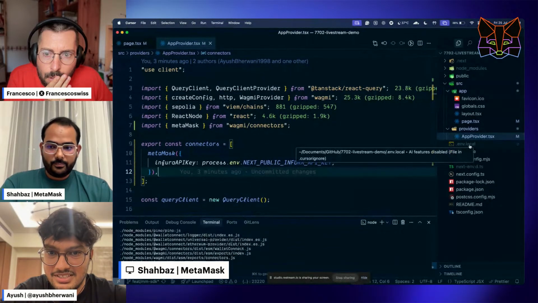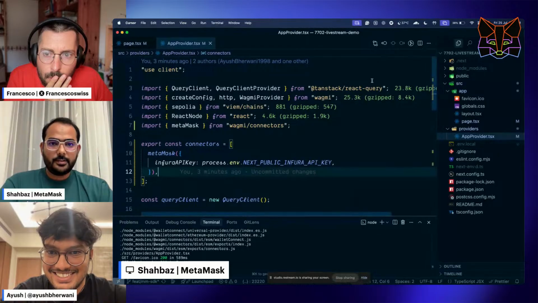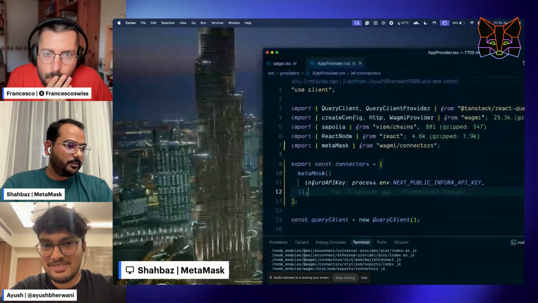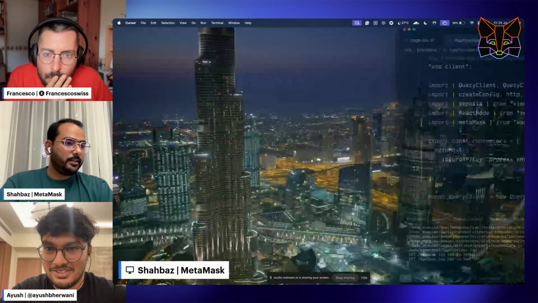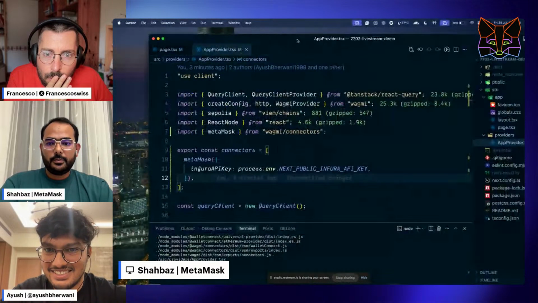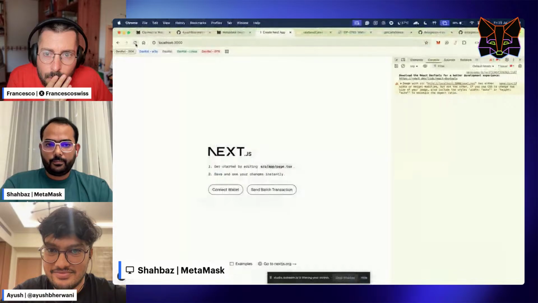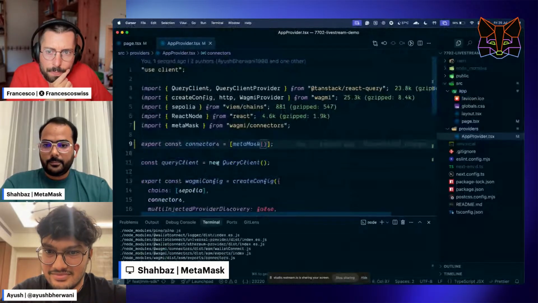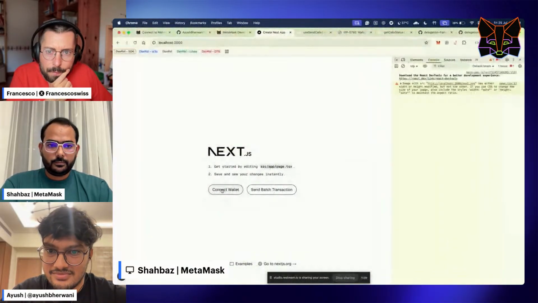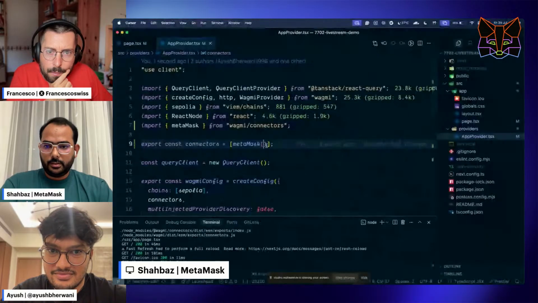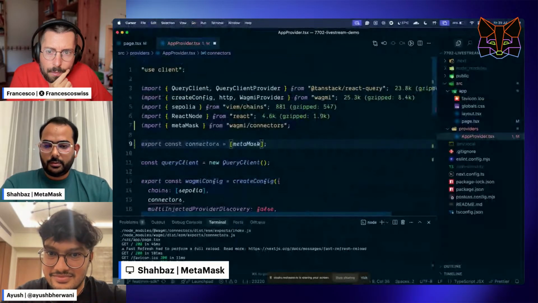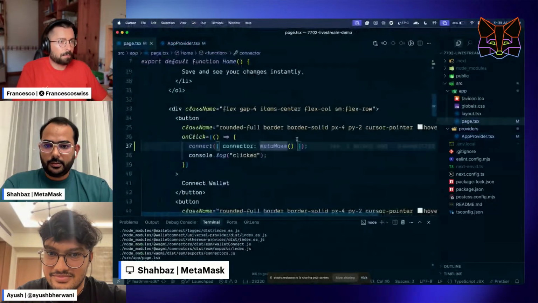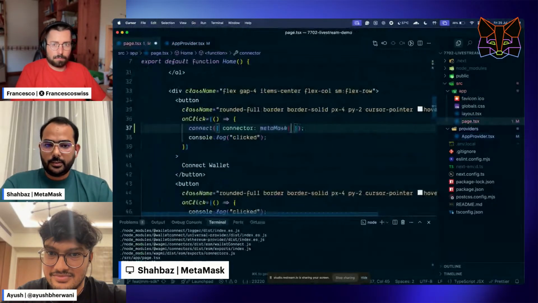Is it present? I would need to expose this somewhere. Maybe we can remove the Infura API key for the time being. Yeah. Nope. So let's remove this one. This is fine. Should we do just the MetaMask?